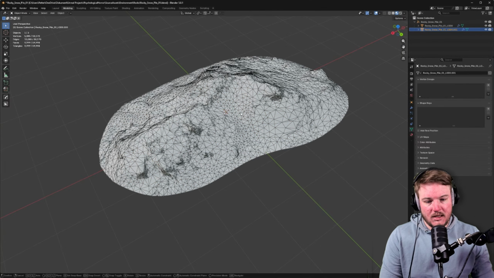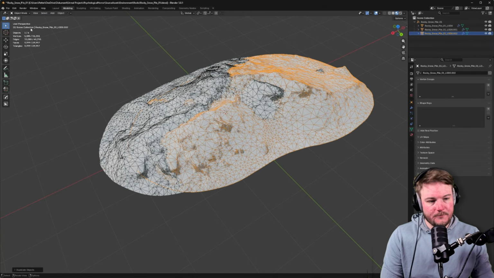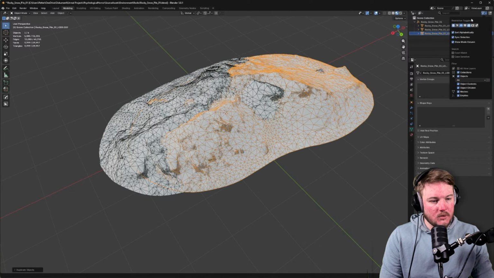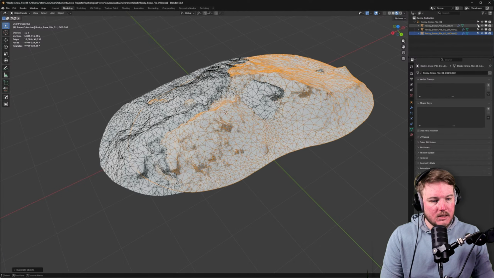Maybe I should have committed. I do have the raw file, so I should probably just commit. Well, there you go. I'm also going to open this option.